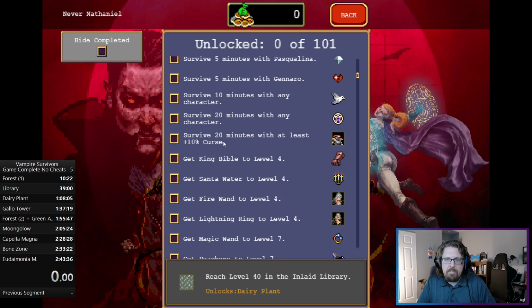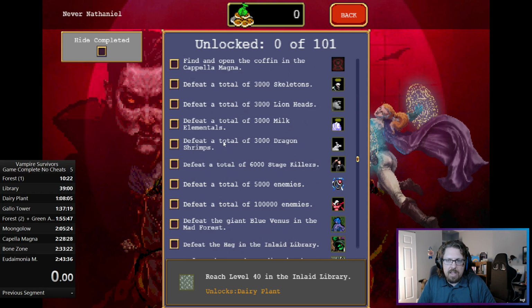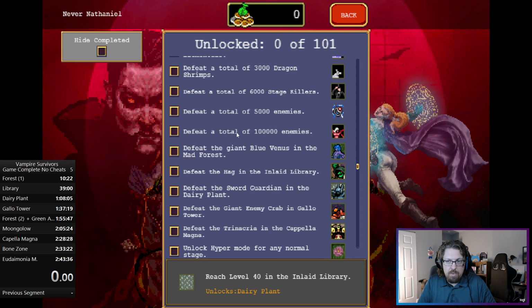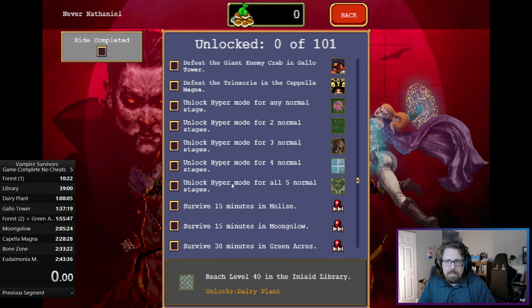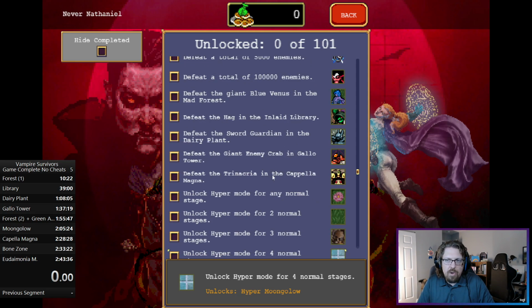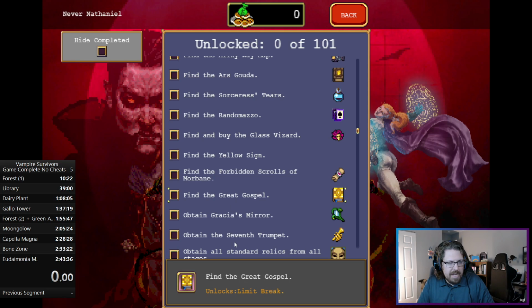And the reason why is one of the levels you have to unlock is Moongallo. In order to unlock Moongallo, you need to have 4 wins across all the stages. And you need to unlock Moongallo first because you need the yellow sign before you can collect the Great Gospel. So rather than running Capella Magna twice, I typically will run the forest, beat all the first 4 levels, do Moongallo, and then go back to Capella Magna to do the Great Gospel.